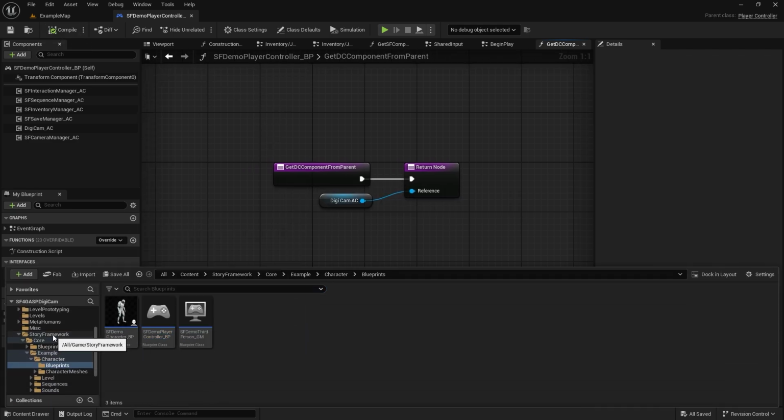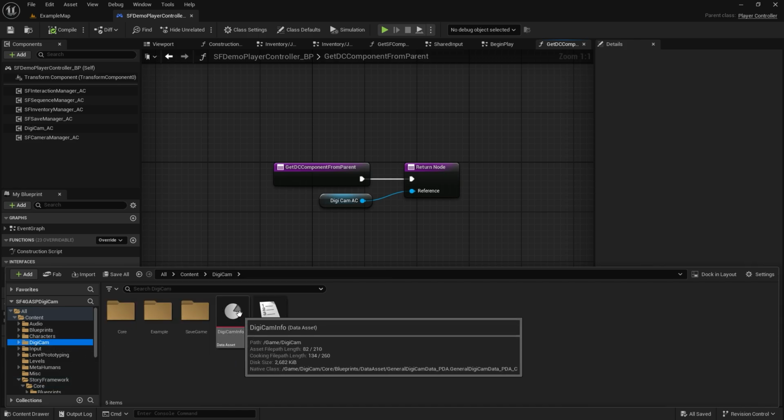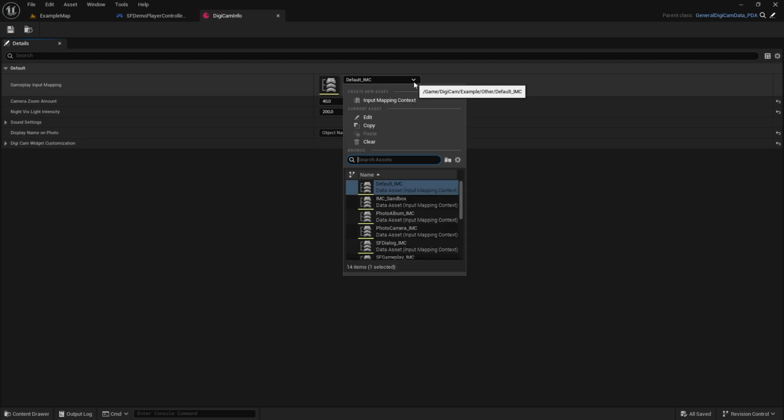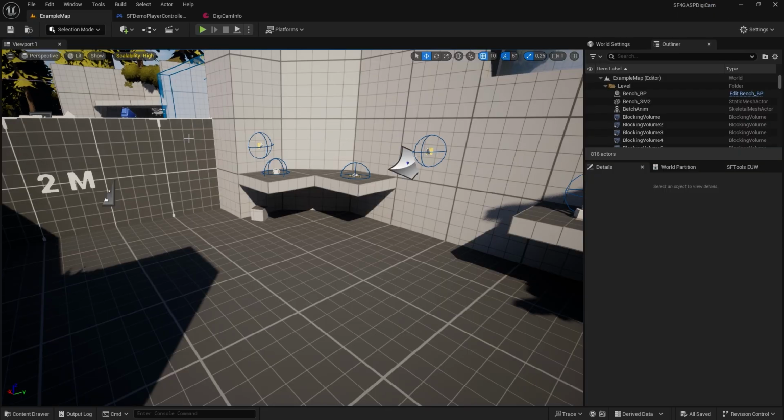Back in our content browser, if we go over to DigiCam and open up the DigiCam info data asset, we can set our gameplay input mapping to SF's input mapping, which would be SF gameplay underscore IMC, and hit save.